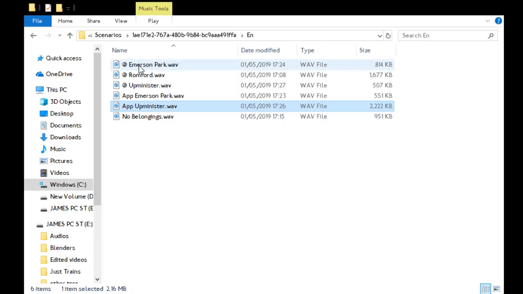So obviously at Emerson Park, at Romford, at Upminster, approaching, and no belongings. You'll hear that one later, obviously. So if I open one of these, we have now arrived at Upminster. That's what you want. Just literally a little short clip that is the announcement that you want to use.